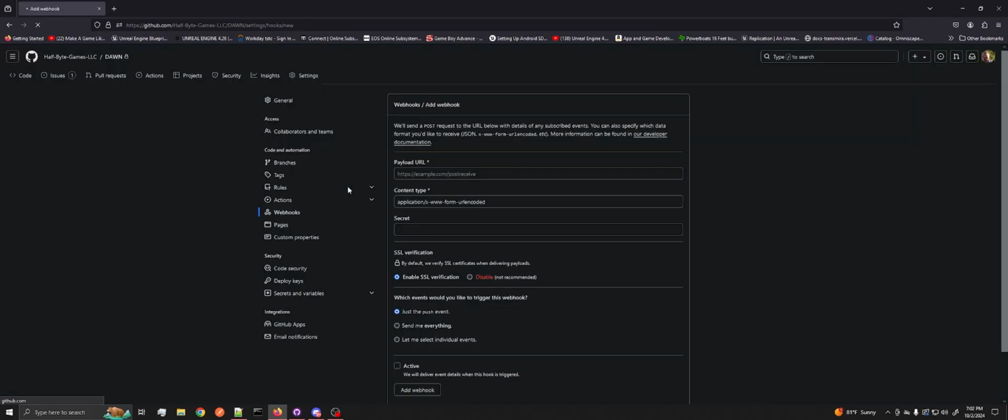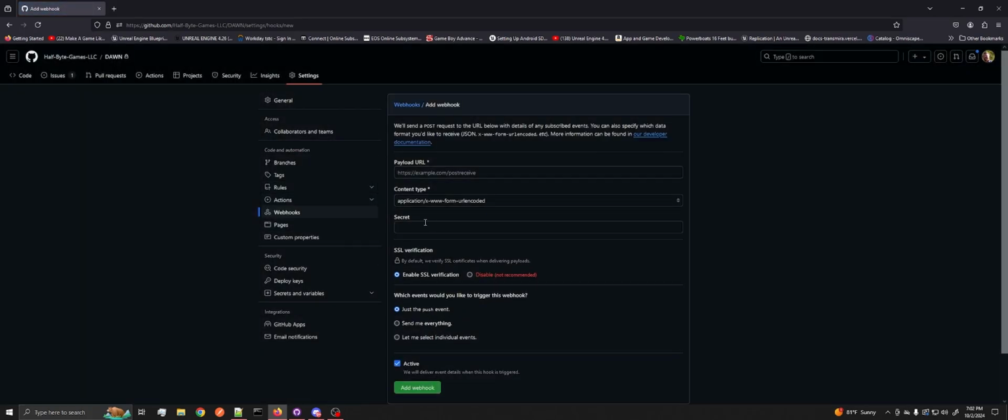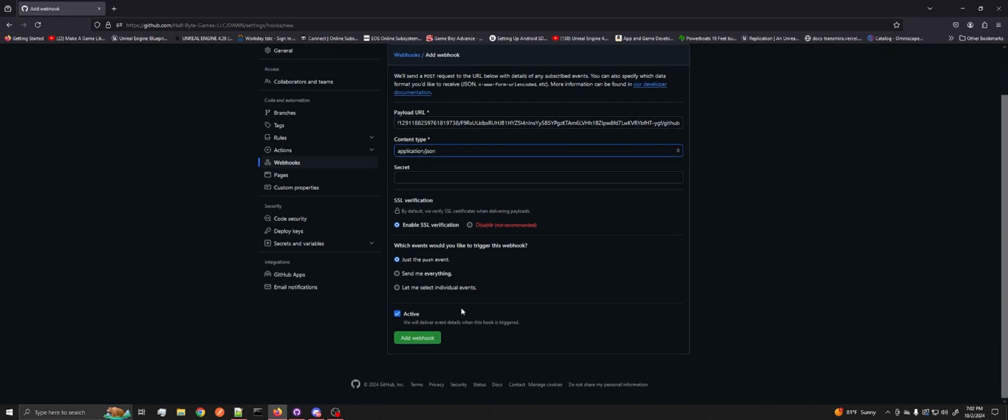Let's use your password. And then we will post this URL. At the end of the URL, super important, say /github. Okay, once you hit the /github, you're going to put this as JSON. And then you can decide on what you want to push.